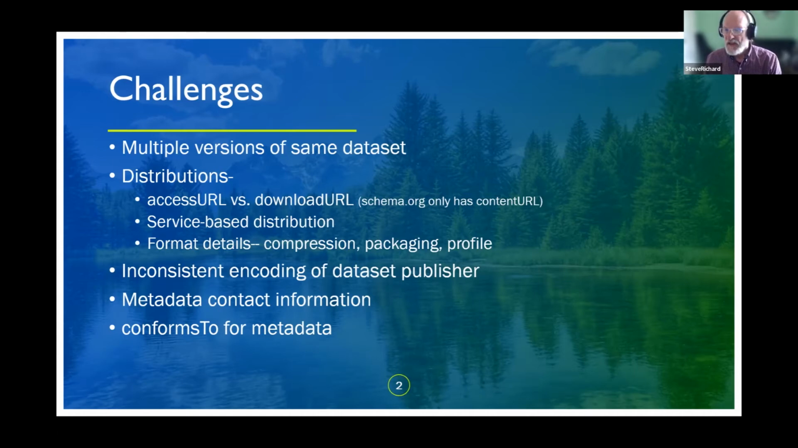Another issue is identifying who's the contact for metadata. So if a user does a search and identifies some problem in a metadata record, it's nice to have some way to be able to feed that back to the metadata provider. And right now in schema.org, there isn't a clear way to provide information about who's the contact for the metadata.